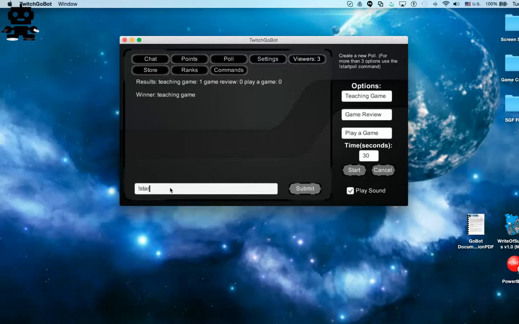I think it's just start poll, then the time, so 60, and then the options, blah, blah, blah, and then you just separate them by the colon. And that way, yeah, let's go ahead and delete that without making a bunch of noise. That way you can actually put spaces in it, because I was separating them by spaces, but then I noticed when I put teaching game as 2 different words, it separated them into 2 different options, so I had to separate them by the colon.